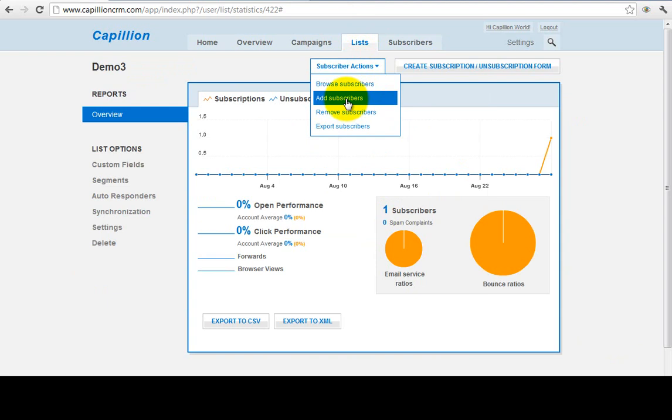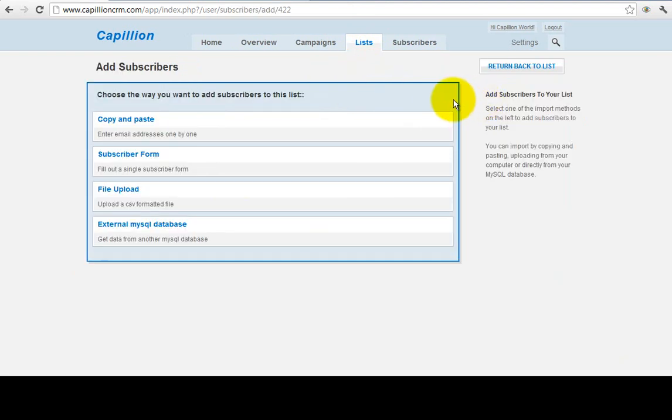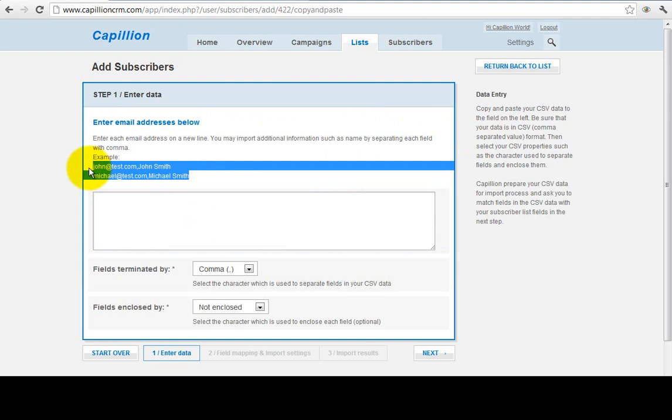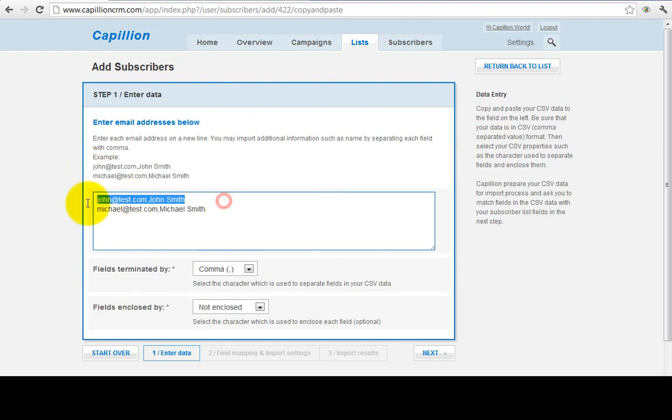Select add subscribers. There's two functions that you can use. One is copy and paste and the second one is file upload. Let me show you copy and paste first. Let me copy the example from here. Each set of data is in a single row. For example, if you have 10 names, you should have 10 rows. Once you have started out with an email first, the second line should start with email first as well. Once you're done, click on next.